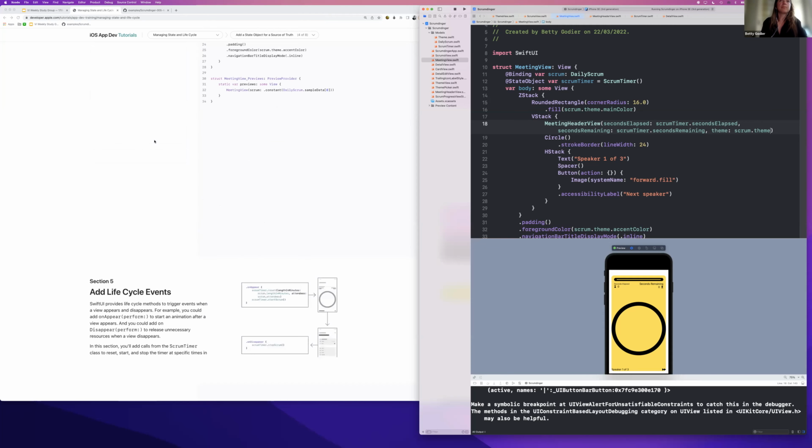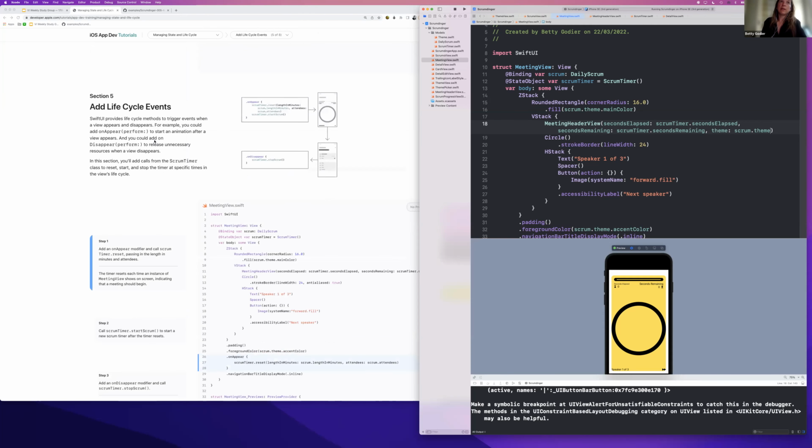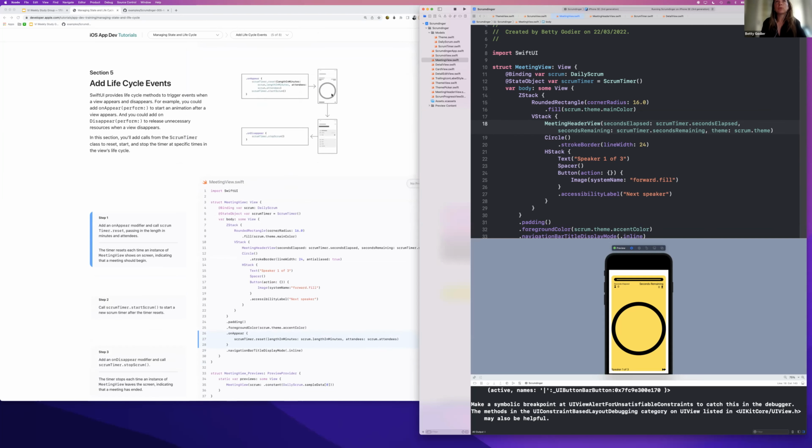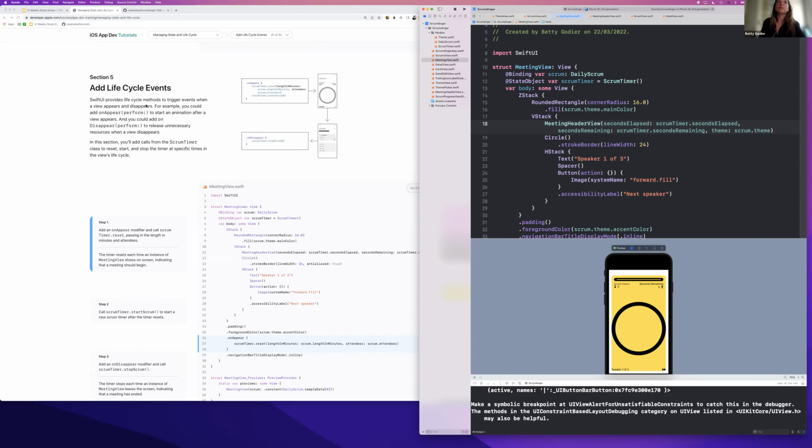That's okay. Now we can have lifecycle events in order to be able, as you can see here, to tell the other view what's happened, to perform what's on appear and on disappear. So SwiftUI provides lifecycle methods to trigger events when a view appears and disappears. It's what I was looking for.